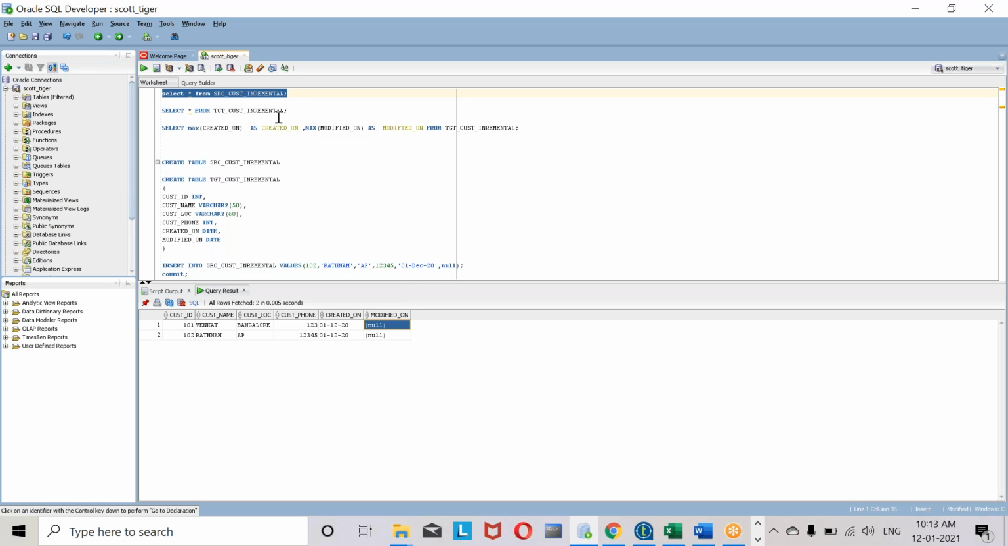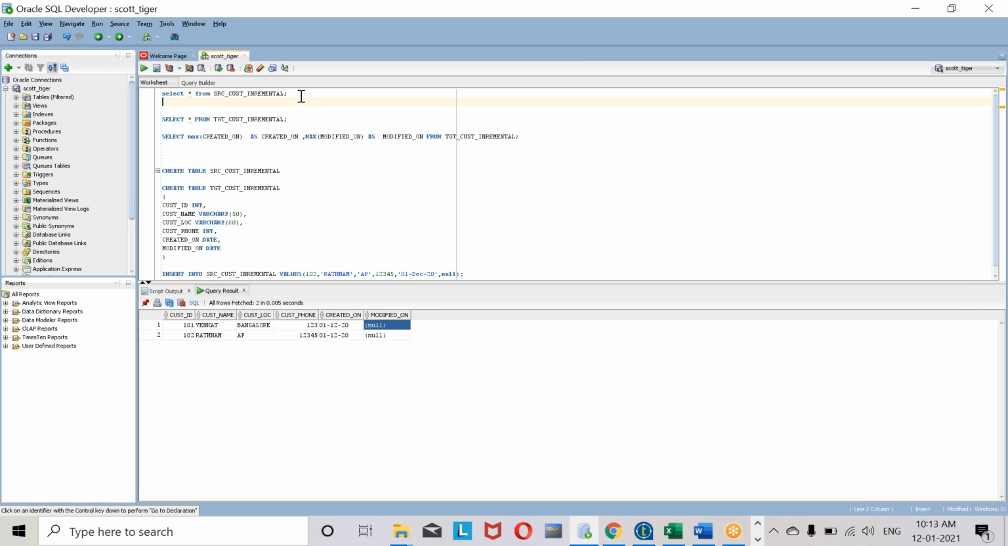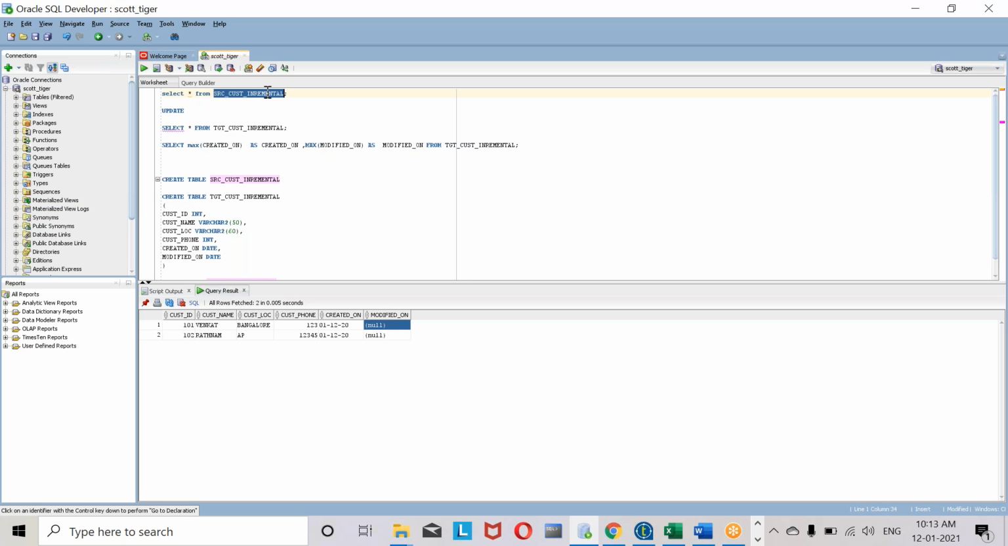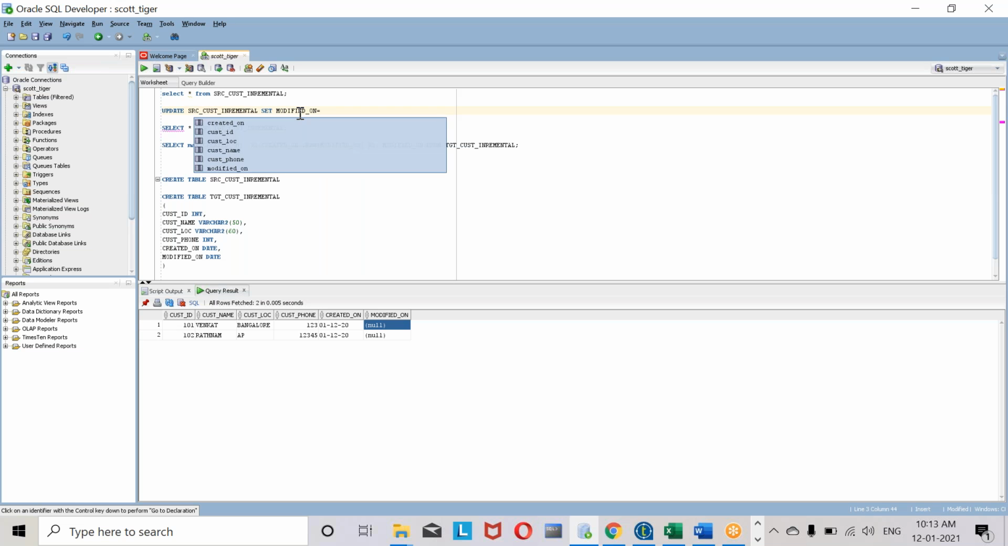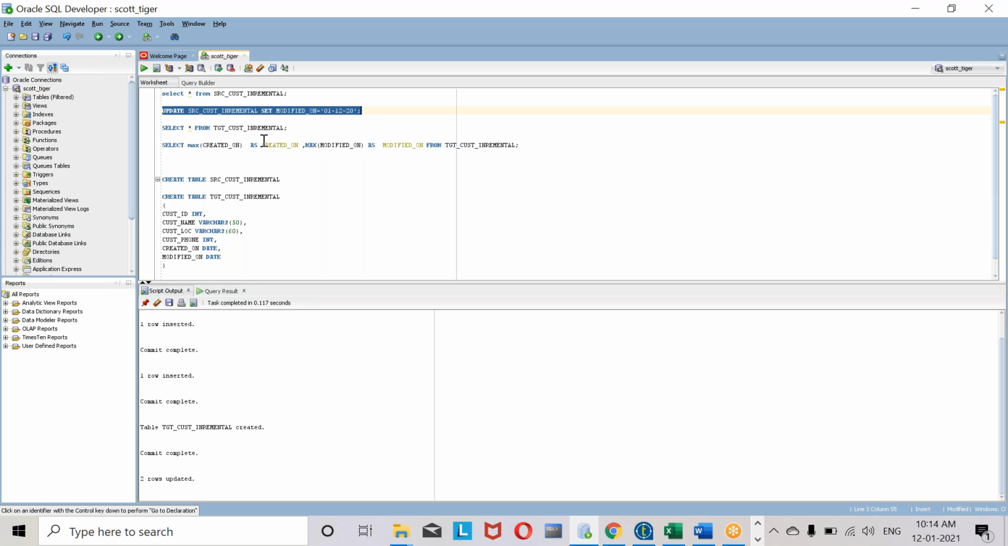So how to update the value, team? Can somebody tell me? Update table name, set column name, modified on, modified on equal to. Let me give the same date, 01-12. I have set the modified date to December 1st. So let me update it. I'm updating all the records in the table, not writing a where condition. All the records are updated. So let me commit it.